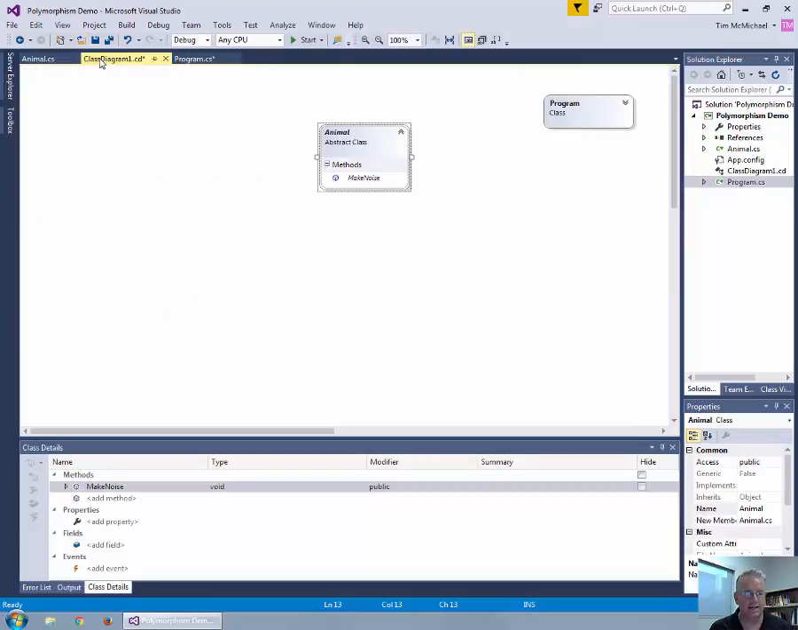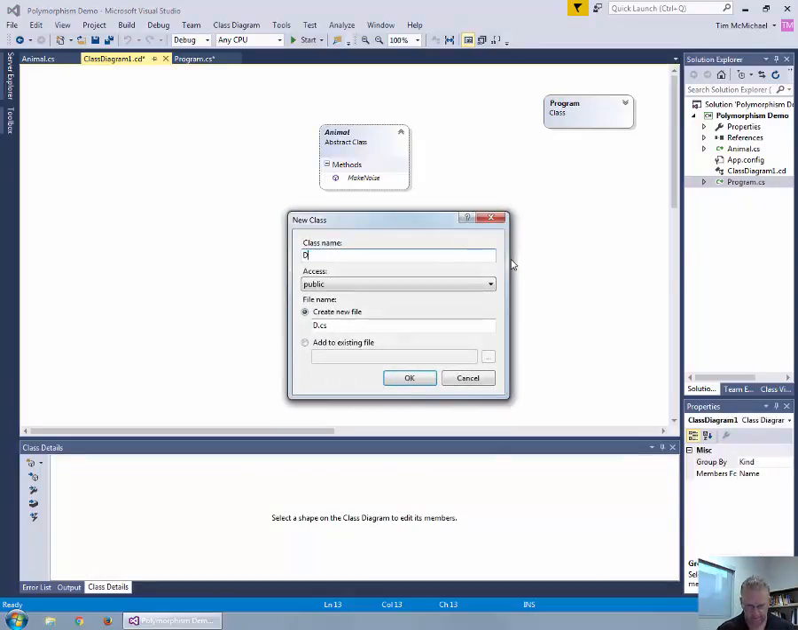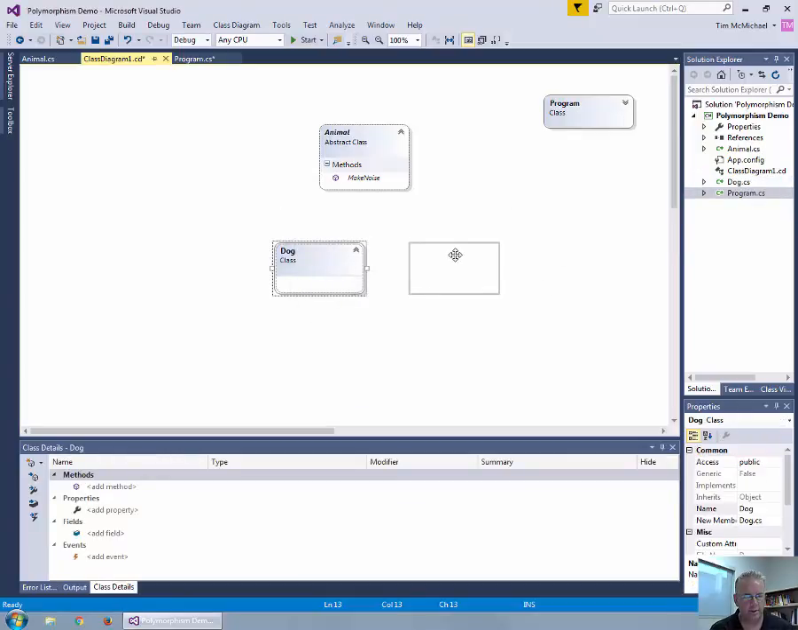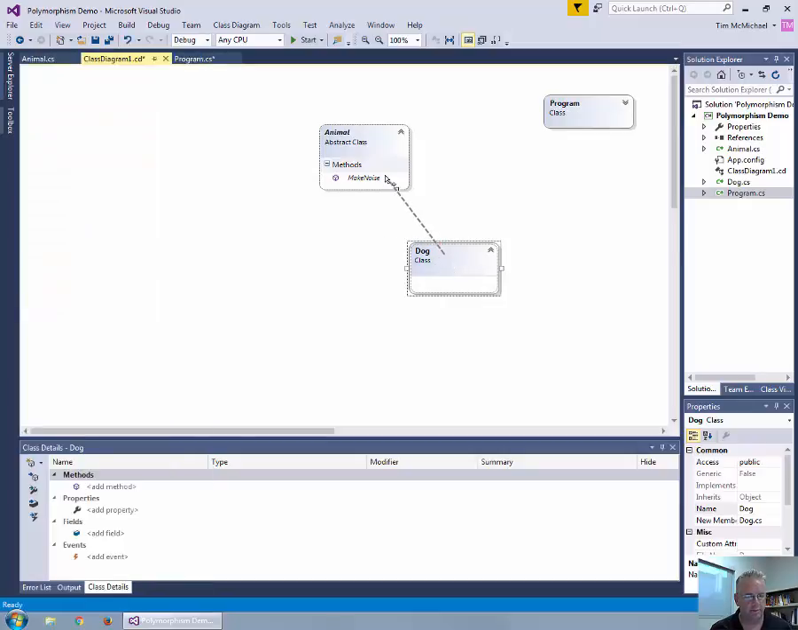Let's go back to the class diagram, and I'm going to add a class called dog. Now, a dog doesn't stand by itself. A dog is a type of animal. So there's our is-a rule. A dog is an animal. And so I'm going to use the toolbox here to get the little inheritance tool, and I will draw an arrow.